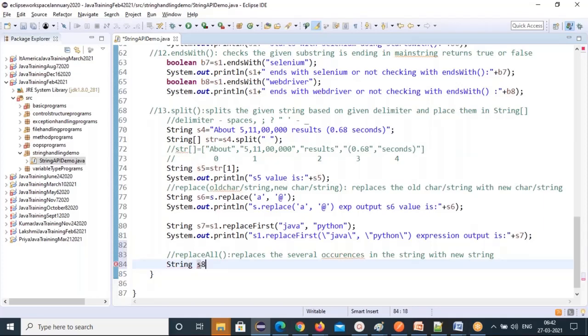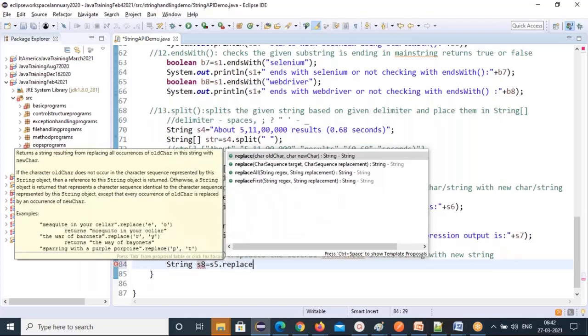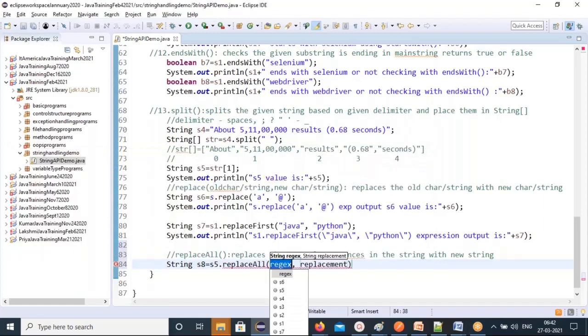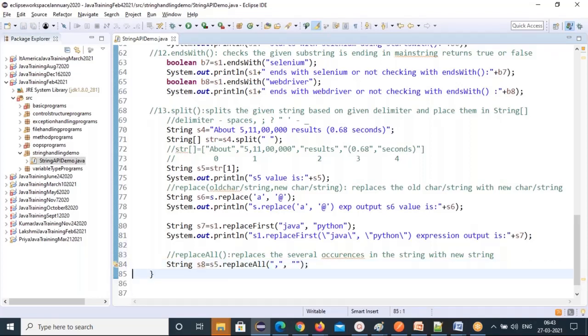String S8 equal to S5 dot replaceAll. So there is a replaceAll. Can you see that? ReplaceAll. And I want to replace a comma with the empty space, no space at all. I think it will accept only a string. So let's put a string representation for this comma also, and here also just put it without any space. That's the replaceAll method. It replaces all the commas.